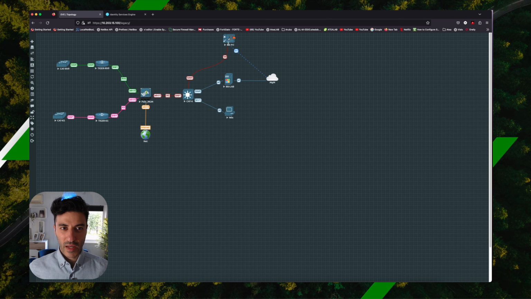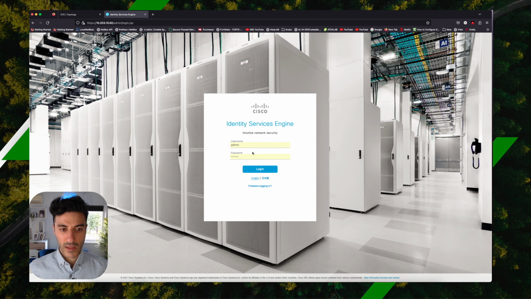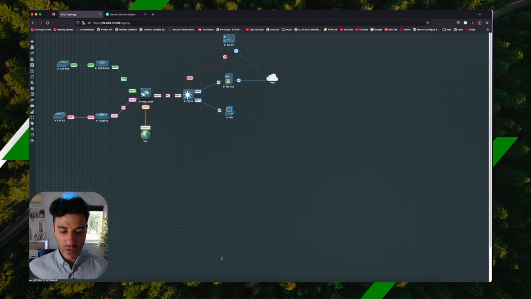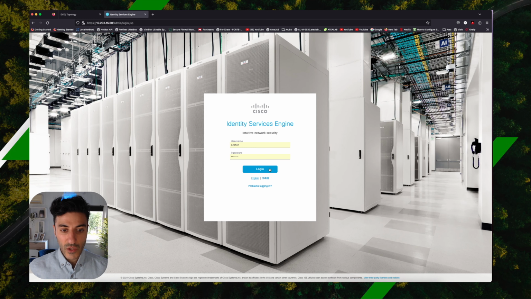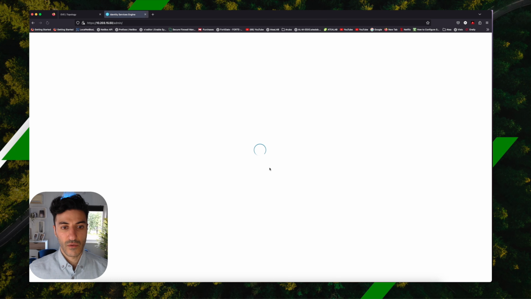Okay, so this is my ISE node, and as we can see, the username and password that I am using for the GUI login is the internal username and password. And this is my domain controller, and I already configured a group called ADM and configured this ADM HMZ user, and I gave it administrative privileges. So I need to log in to my node now.